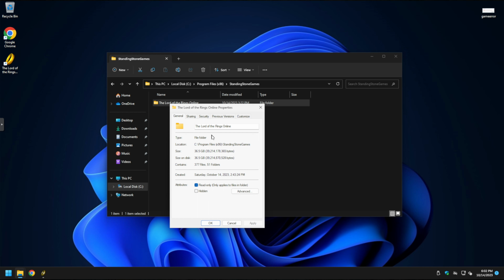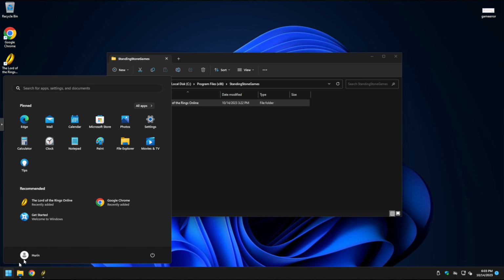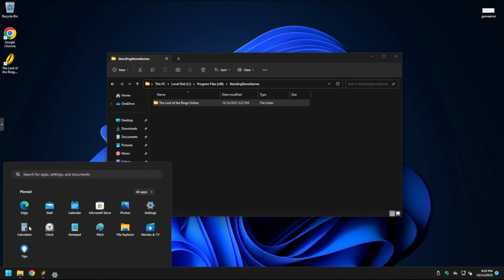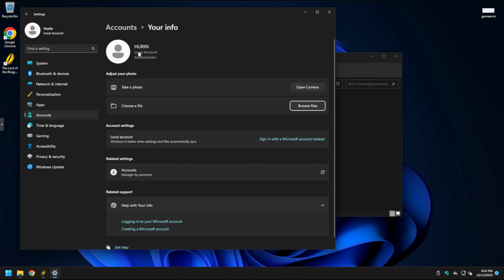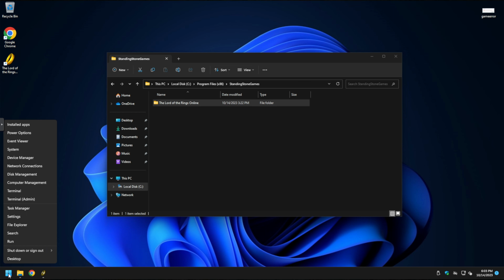So let's worry about permissions now. We're going to cancel this because I want to show you the best way. If you're on Windows 11, I can just click here as Hurin, and I can say change account settings, and it's going to say Hurin, it's a local account, and you are an administrator. But the other way to see if you are indeed an administrator, and you pretty much need to be to do any of this and to have LotRO run correctly.